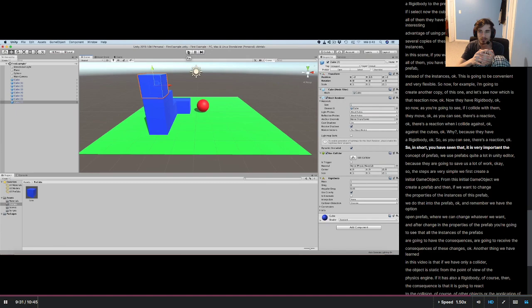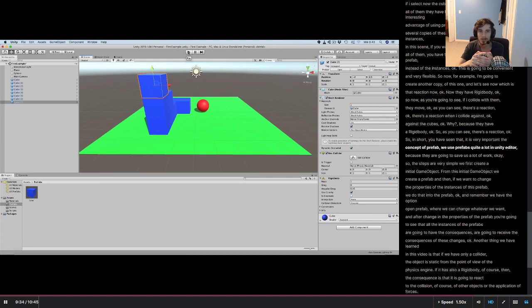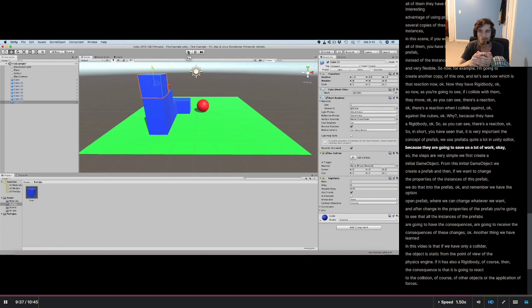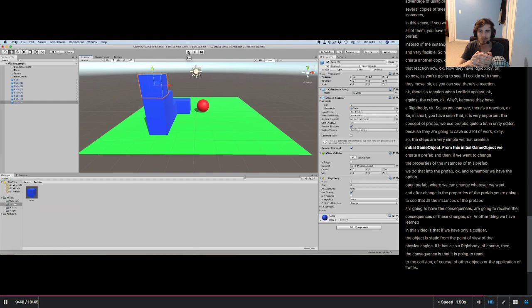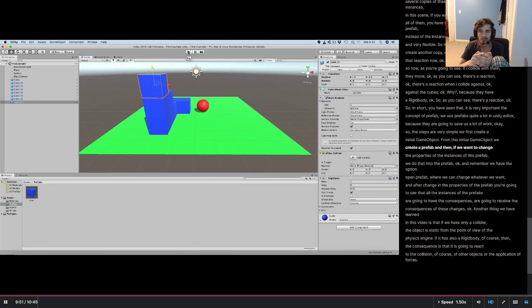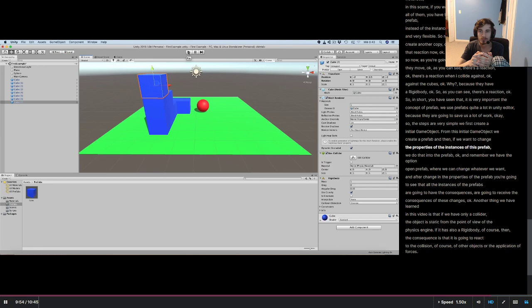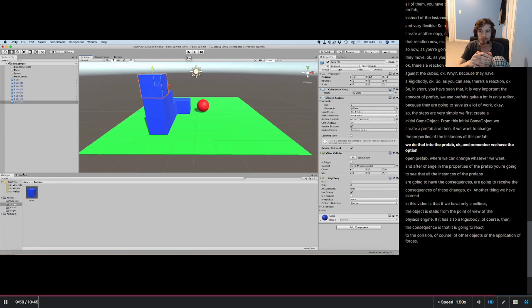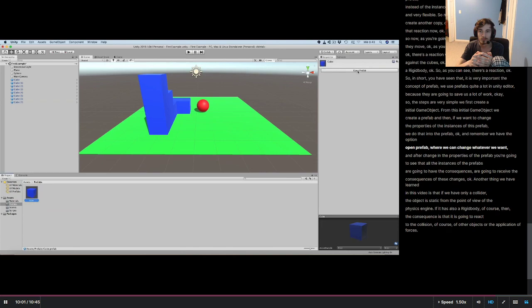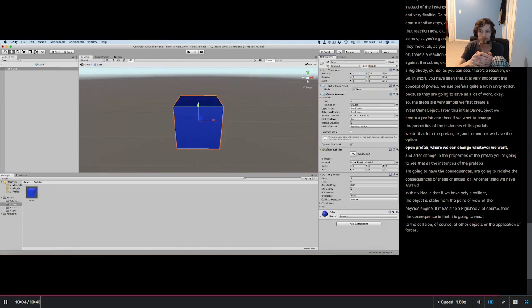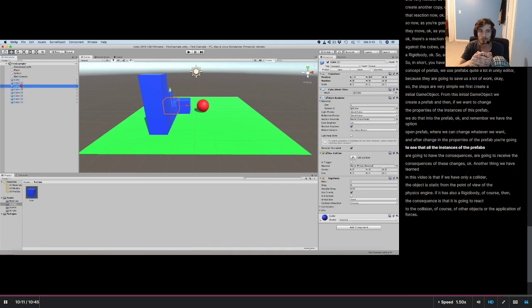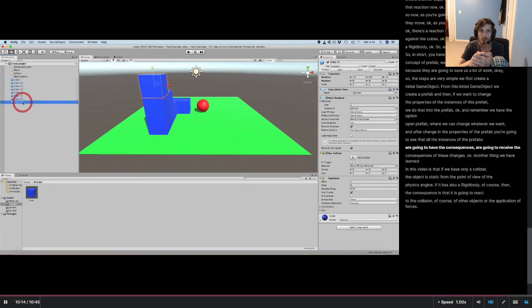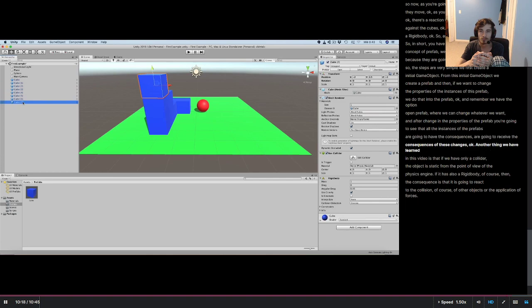In short, you have seen that the concept of prefab is very important. We use prefabs quite a lot in Unity Editor because they are going to save us a lot of work, okay? So the steps are very simple. We first create an initial game object. From this initial game object, we create a prefab. And then if we want to change the properties of the instances of this prefab, we do that in the prefab, okay? And remember, we have the option here, Open Prefab, where we can change whatever we want. After changing the properties of the prefab, all the instances of the prefab are going to receive the consequences of these changes, okay?